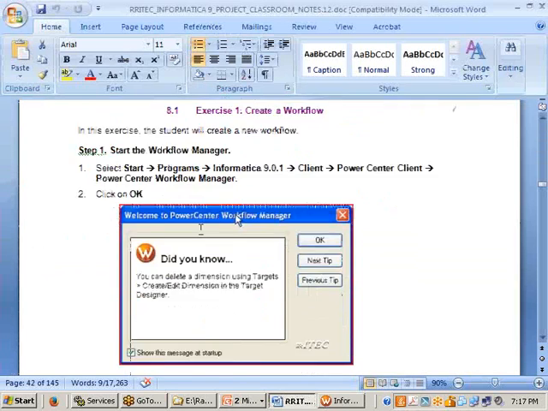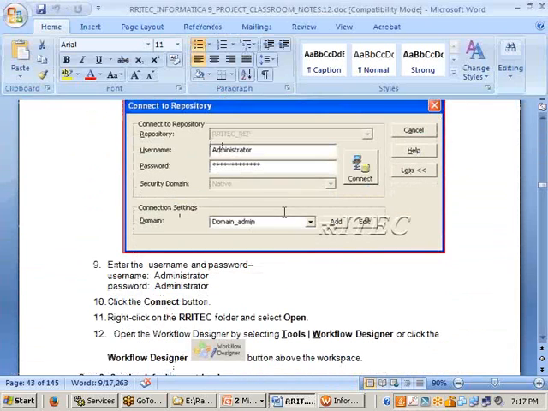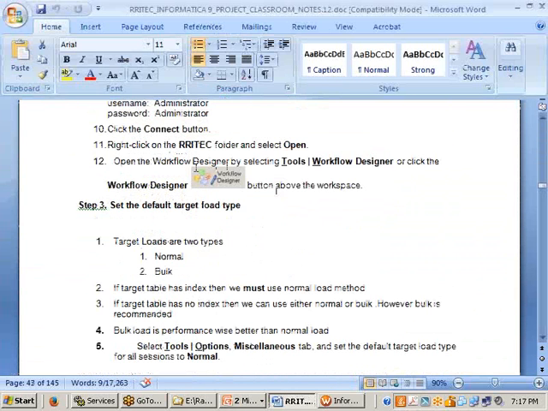Next, connect to the repository. Just now we connected to the repository by providing the username and password. And we opened the workflow designer also.